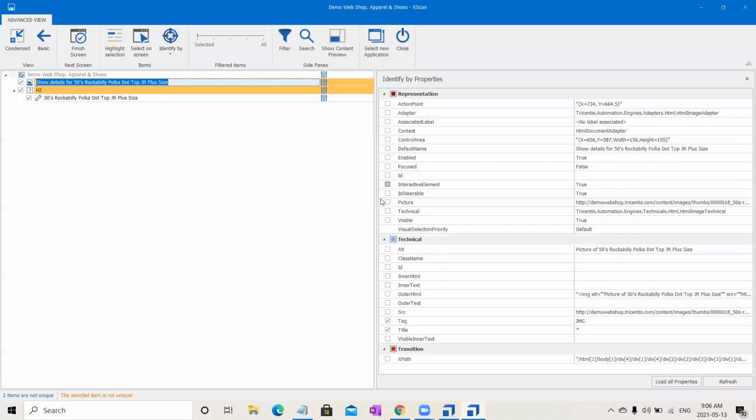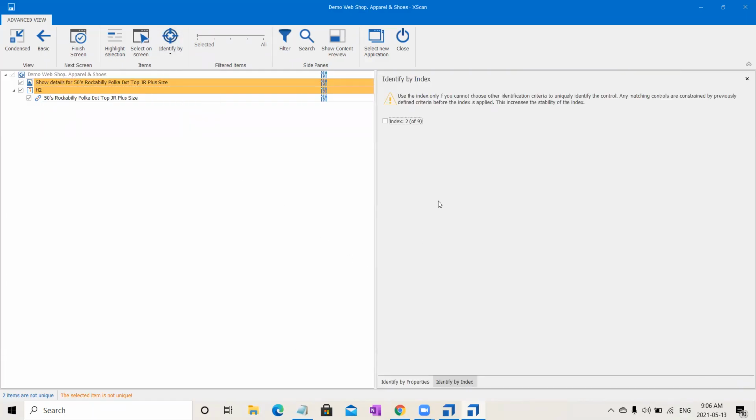So now, instead of taking show details for and then star mark, I took a whole star mark. Now let's see what will happen. Let's say identify by index. So now it says 2 out of 9. That means instead of 1 out of 8 I am getting 2 out of 9. So again let's try to replicate the same. So what do we have to do if we are facing issues like this?